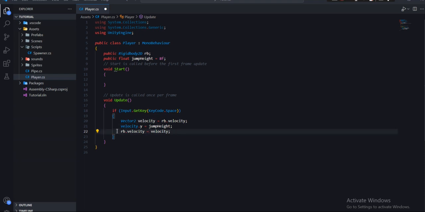Now rb.velocity is this velocity, and we customize the y component of that velocity, which is jumpHeight. Firstly we are storing rb.velocity into this velocity, and then we go to this velocity's y component and set it to jumpHeight. Then we set rb.velocity to this velocity after customizing the y component. Okay, and Ctrl+S on your keyboard to save this.